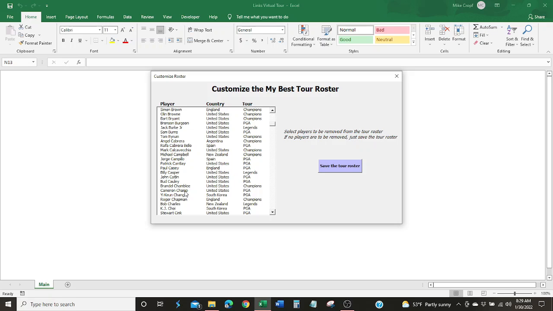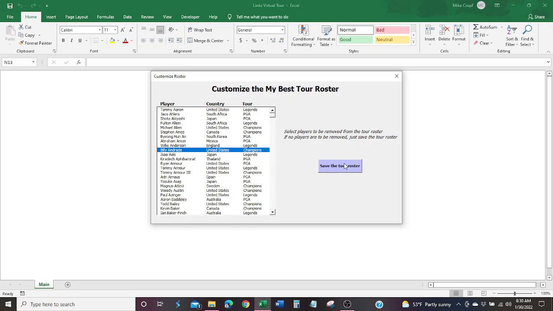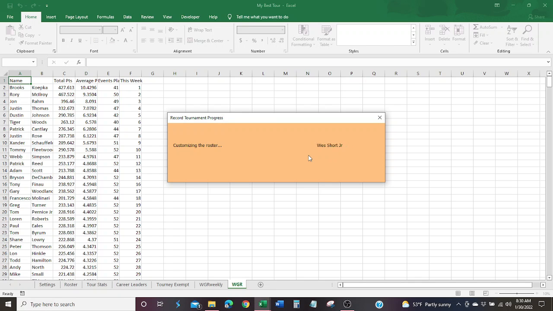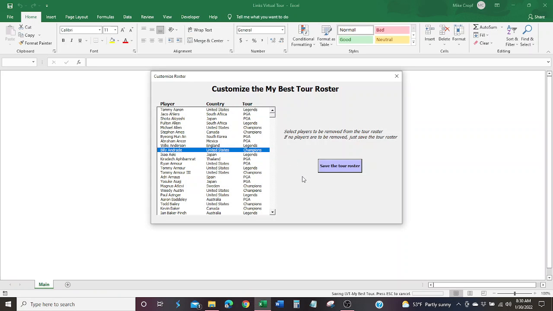Use your control click like you do in any Microsoft program for multiple selections. And then if you decide to change your mind, control click again. Maybe I meant to say Paul Casey. Control click. So now I should have Paul Casey and Billy Andrade, and then we'll remove them. If you don't want anybody removed, just go ahead and click Save the Tour Roster. And it will build a tour in just a moment with everybody on the roster.